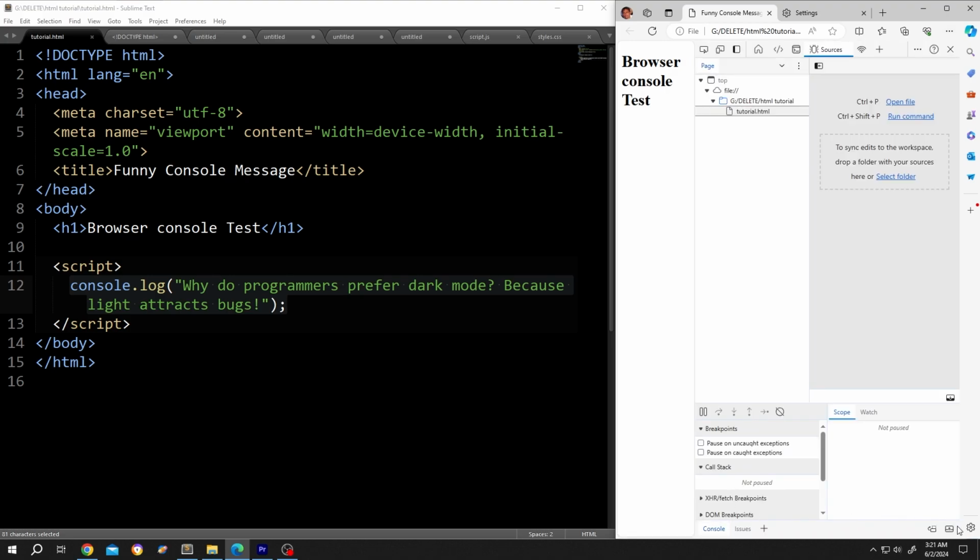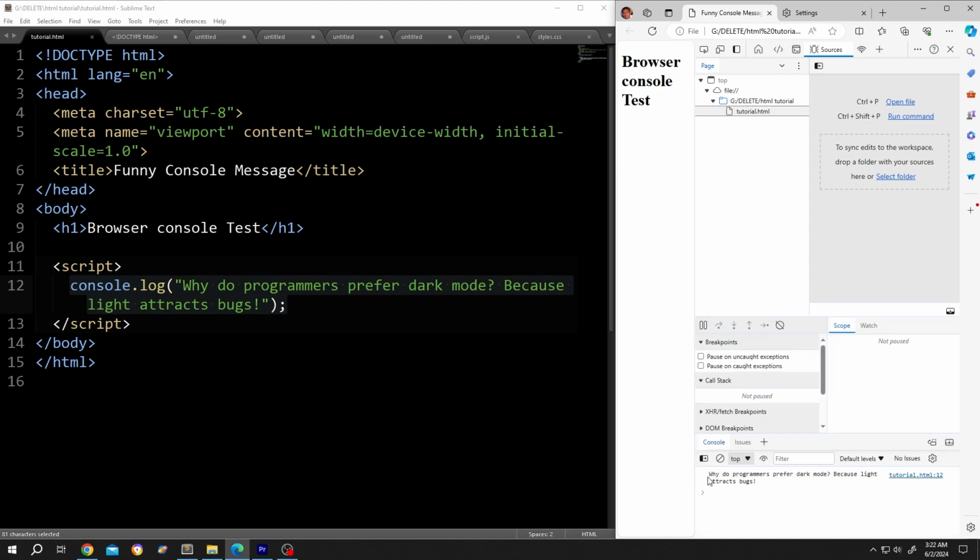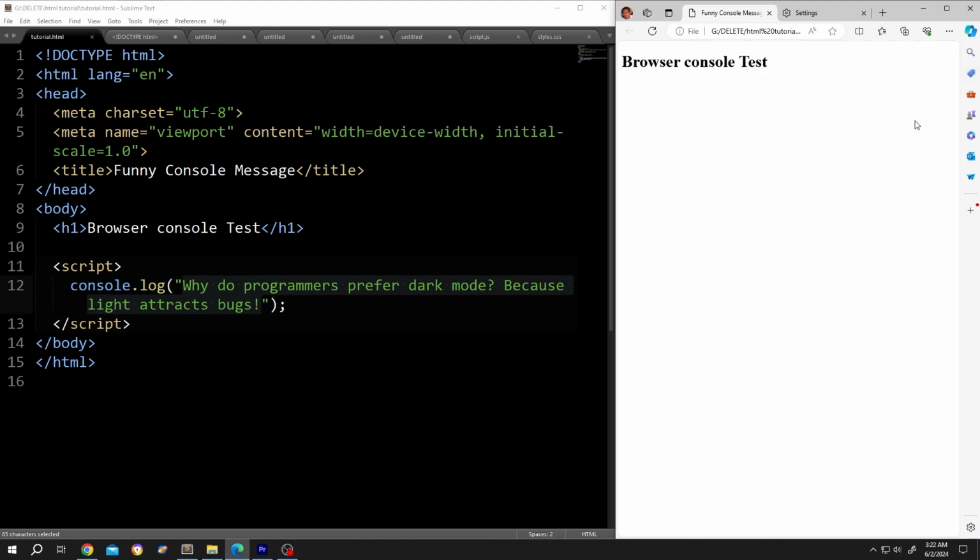Then go to the bottom right corner, this button, Expand quick view. See, here we have our console log, this one. Also, you can use the shortcut Ctrl+Shift+I.